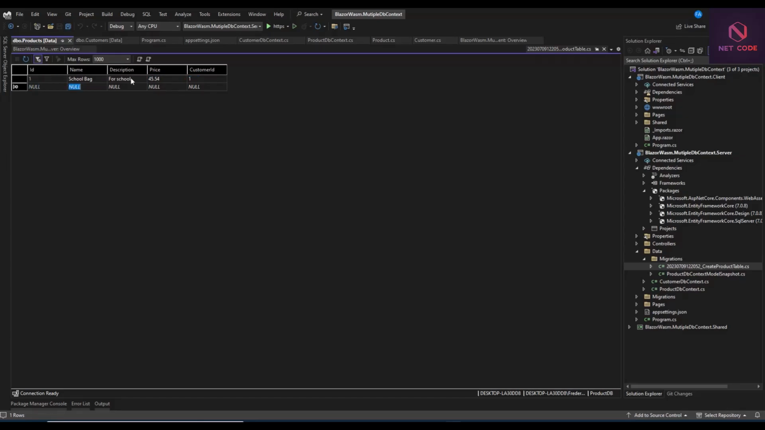Okay, so let's add another one. Let's say shoes. And the description, this is for shirts. And the price is 78.99. Customer ID, let's say it is 2. Let's add one more, and this is car, and the description is for work, and the price here, customer ID is 3. Okay, now the next thing to do here is we can now save this.